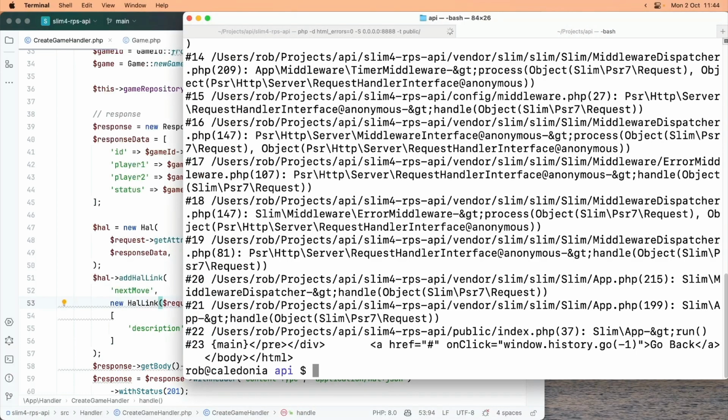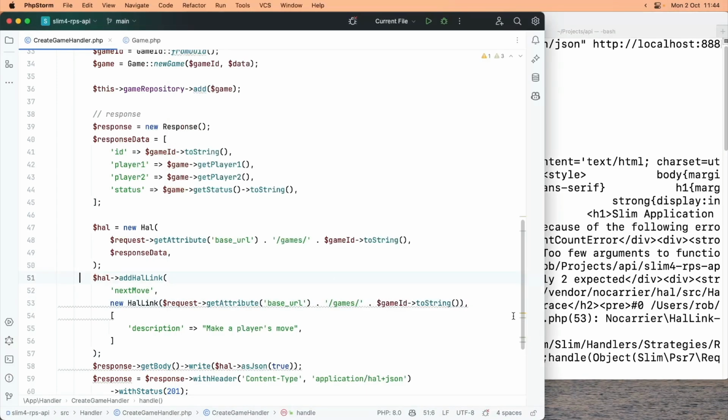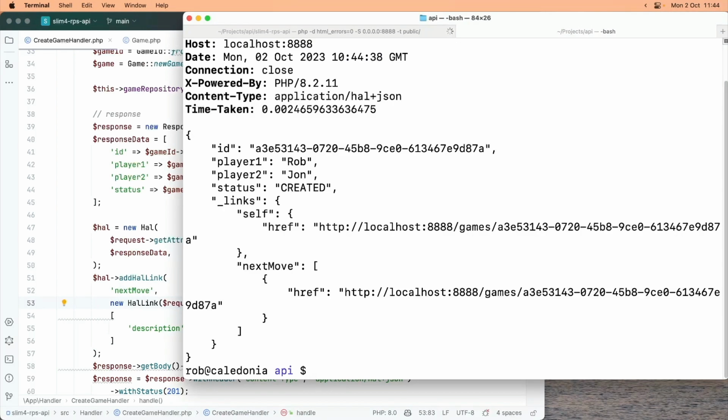If we run that again, we've still got an error. Too few arguments to HalLink. That takes optional additional attributes, which there aren't any in our case. There we go, that's better. And now our hypermedia, our links section, has got two links. It's got self and it has next move, which has got the correct URL in it. And we're all done.